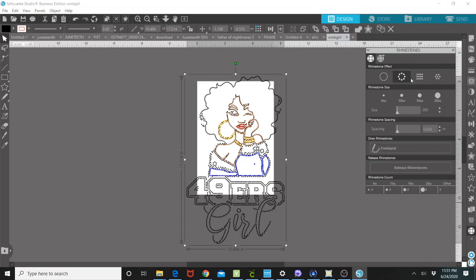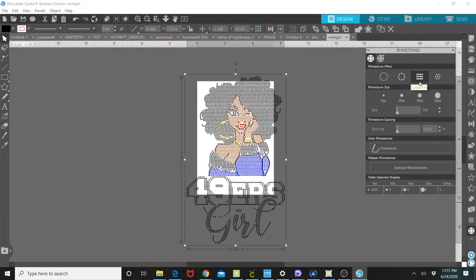I'm sorry. All right. So again, you want to make sure your image is highlighted. Now I'm going to click the fill. Now she looks a lot better with this fill. Okay. But you see there's still some gaps.